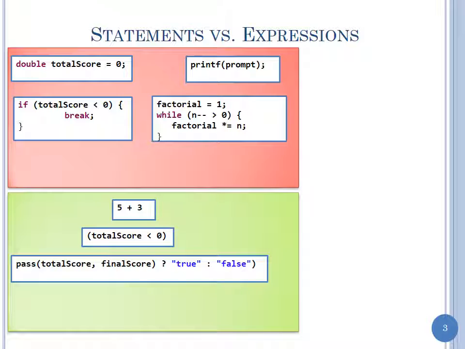So you see the pattern, and you're getting there. The assignment statement is a statement. Expressions have a value. An if statement doesn't have a value. 5 plus 3 has a value.